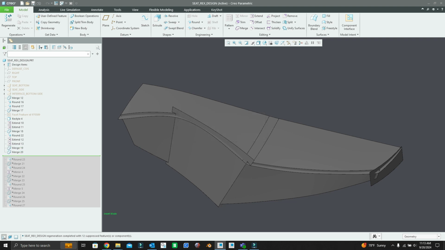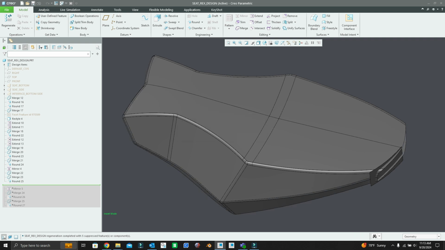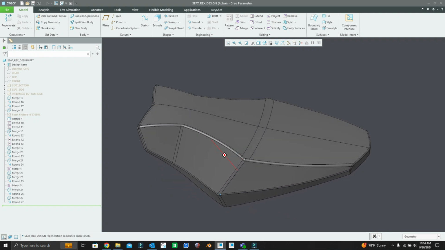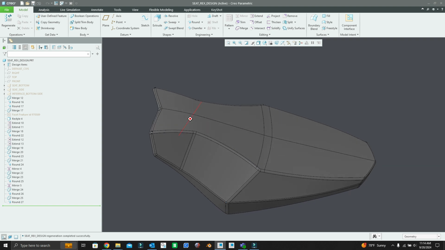And adding our rounds and then merging, mirroring over. Okay, great. So the idea here was to capture the surfaces of the original tessellated data as closely as possible with the restyle surfaces, and then extend them, merge them together, and then add the rounds to get this result that we see here.